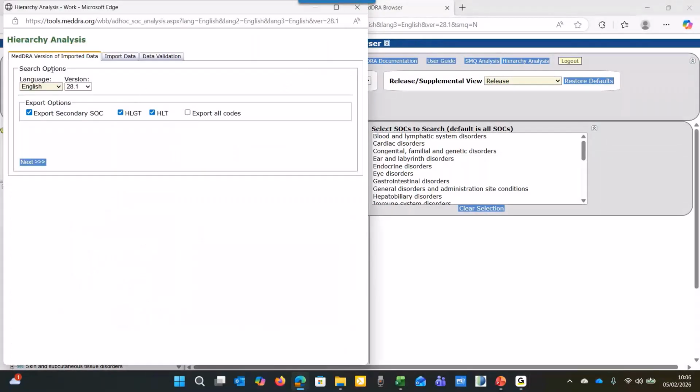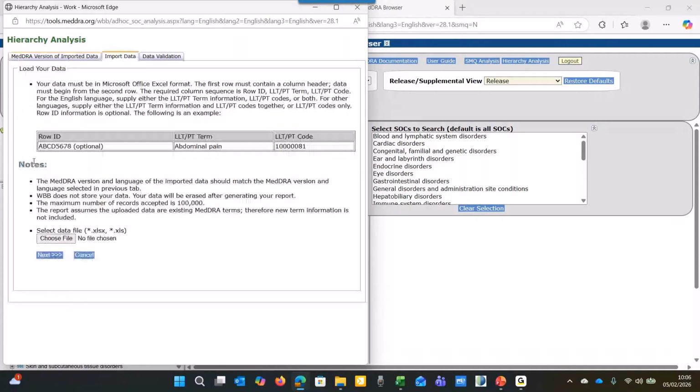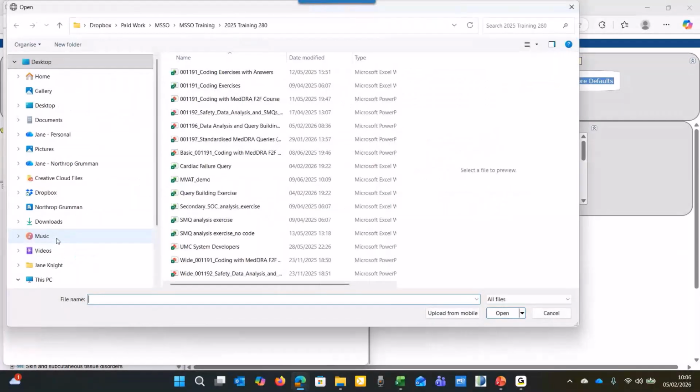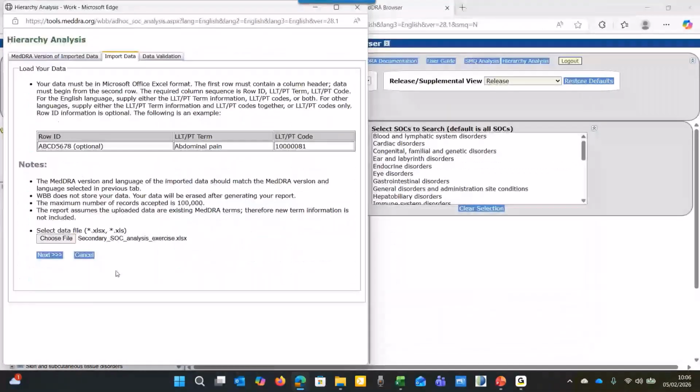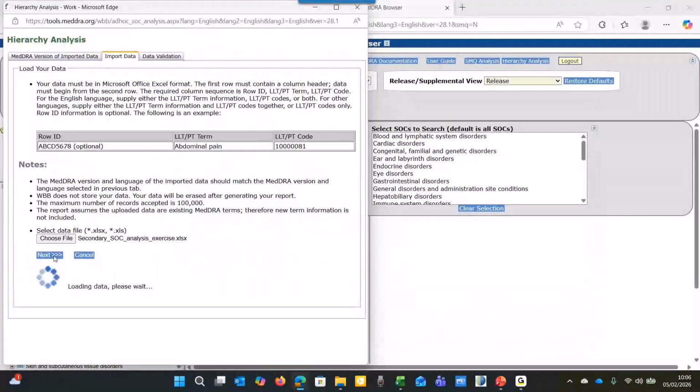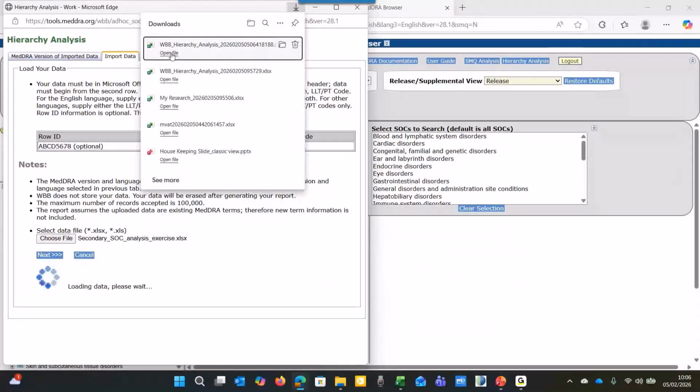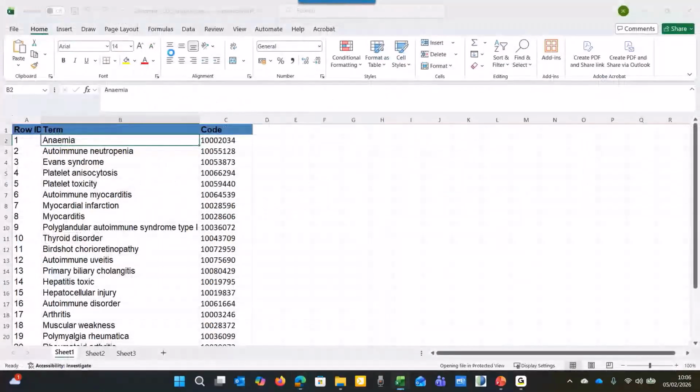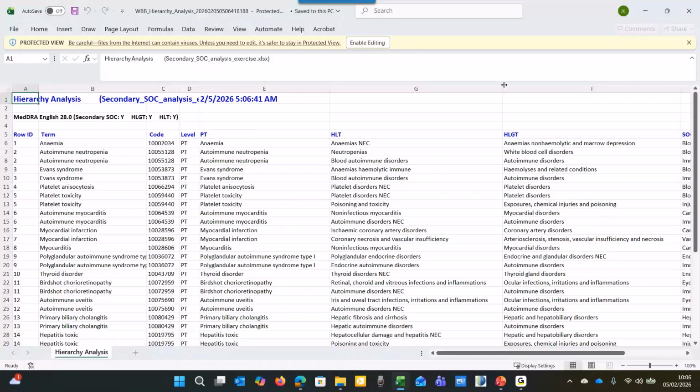You see exactly the same again. It's telling me what version of MedDRA. This is in version 28. Again, next, I can do exactly the same again. There's the format. Choose my file. That's taken me to the right place now. SMQ, secondary SOC analysis exercise, there it is. Find the file wherever you've stored it, and it's done it immediately again. It's popped up immediately, and there's the results again, exactly the same from the other browser.